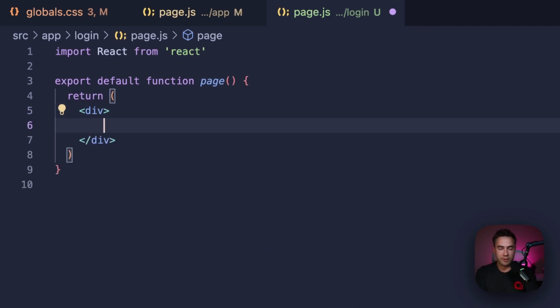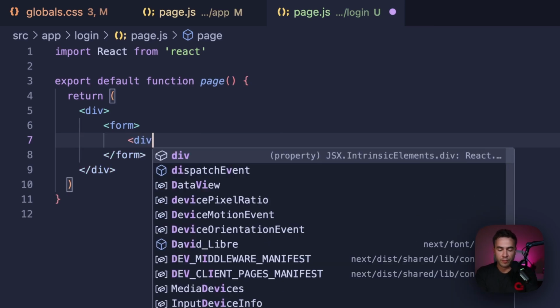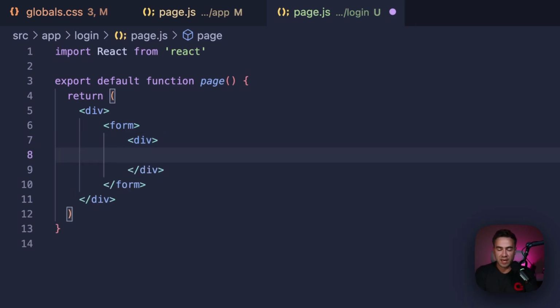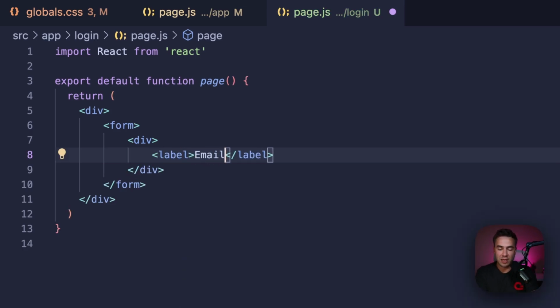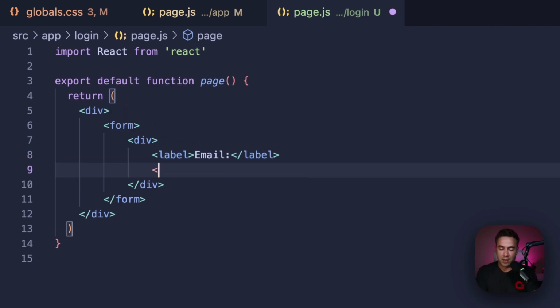So we're going to have a div. And within this div, we're going to create a form. And within the form, each field here is going to be wrapped inside of a div here. That way we can add in our own styling if we want to customize those field groups. So let's go ahead and create the label. The first one is going to be an email label. Then we want to add in an input field.